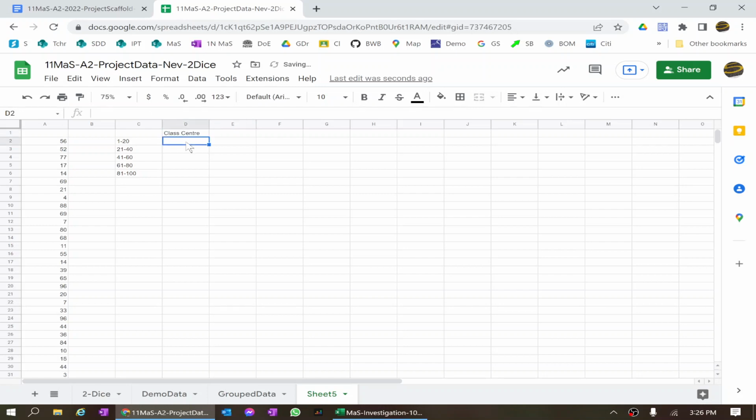Okay, now if I add 20 and 1, I'll get 21. Divide by 2, I'm going to get 10.5. The same here, I'm going to get 30.5. And I can get smart now and highlight both of those and grab that little box, copy down, and bingo, there's all my class centers.